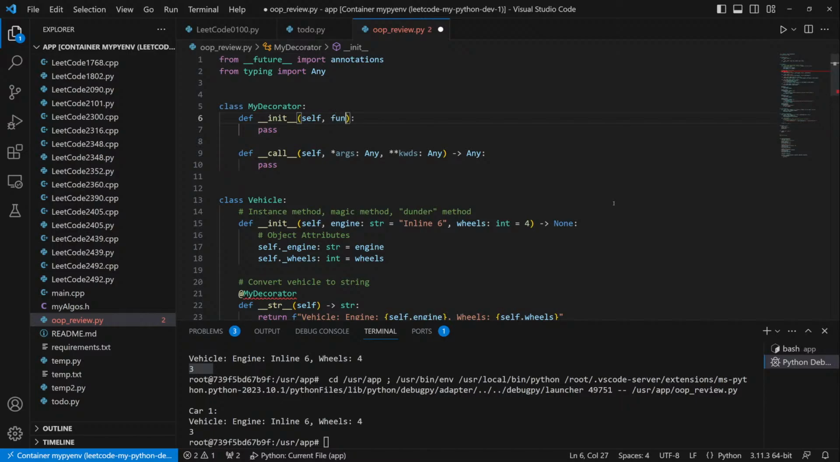We need the function here. And then we just have args and kwargs. Did they change kwargs to kwds? Is that like a new standard? Interesting. Okay.